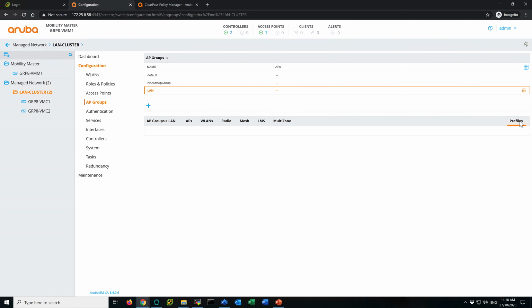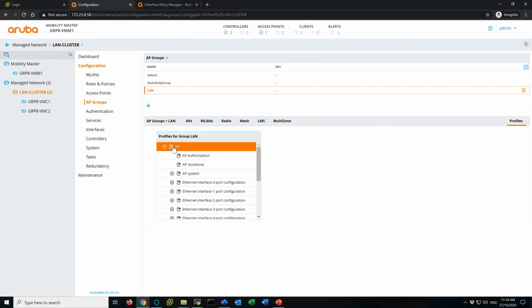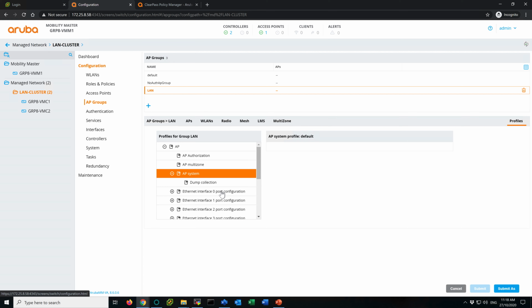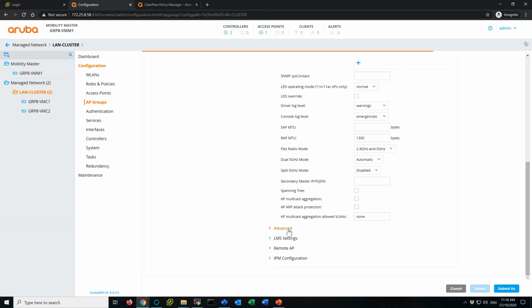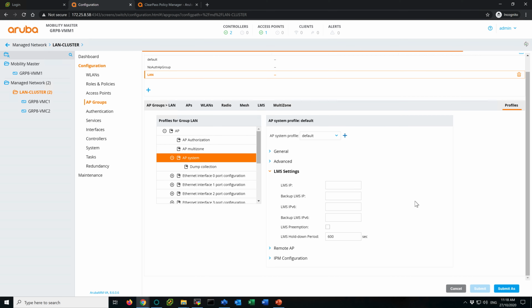All right. So the next step, you can assign the LMS, which is under here. You can go under here and under AP system, you go down to LMS setting. But in this case, for the lab, we don't need to do this. LMS IP could be the IP address you configured for the virtual IP address, the VRRP IP address of the VMC or your MC.